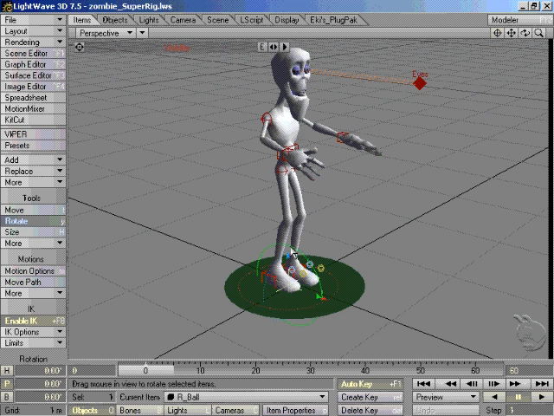But you'll notice here that we have a little problem, and that is that the eye target is moving along with our head.